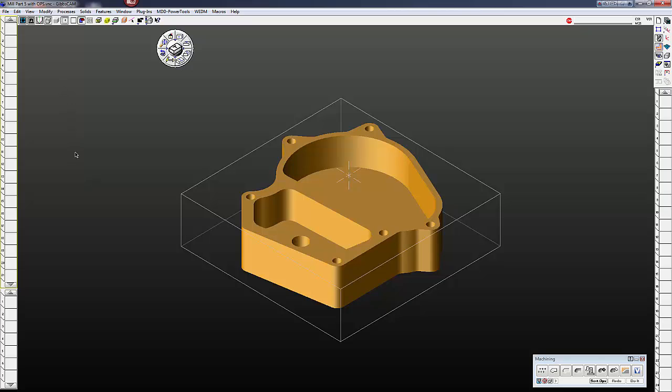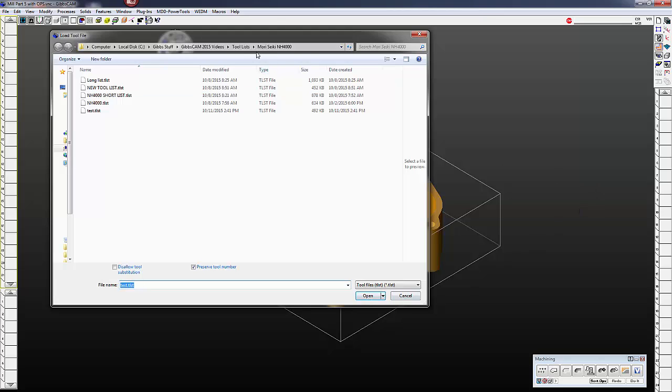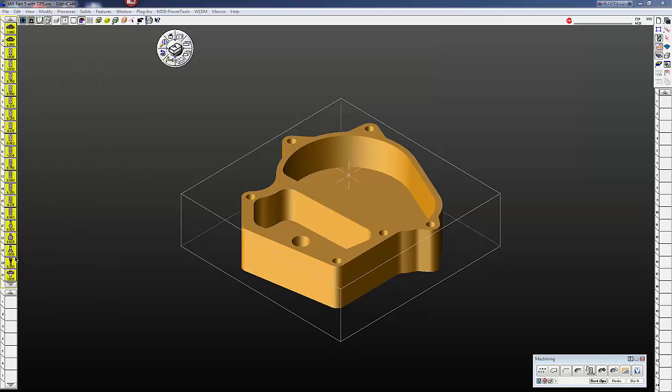So I've already created some tool lists. I'll just show you how to bring them in. Just go to a blank spot anywhere on the tool list and right click, then click on where it says load tools. Now here I have a number of tool lists for 4 different types of machines. I'm just going to start out with the NH4000, for instance, and I'm just going to pick my standard list there. Click open, and you can see it fills in the tools.